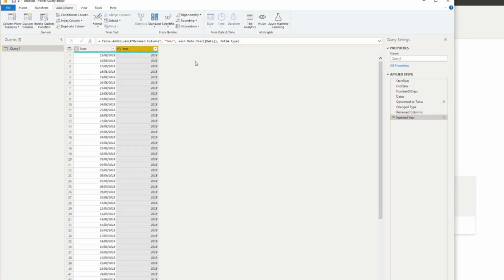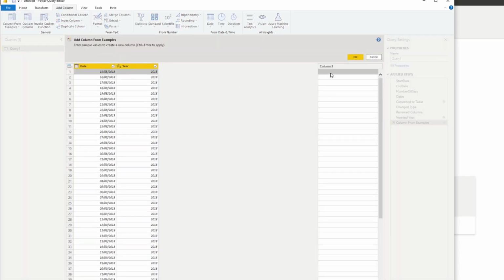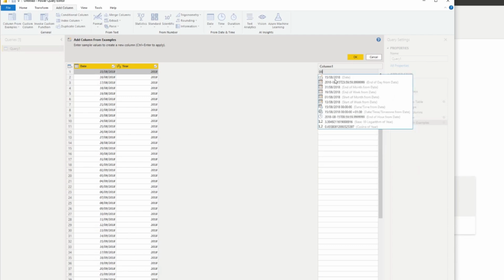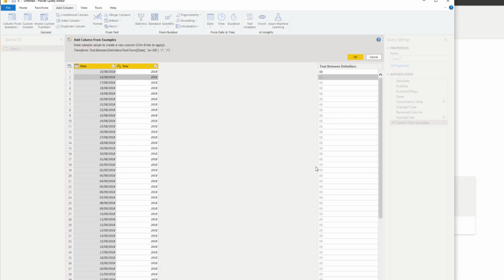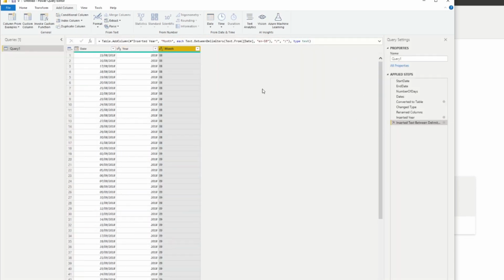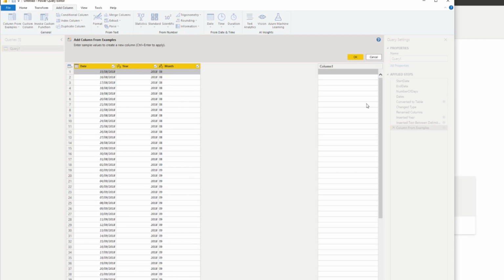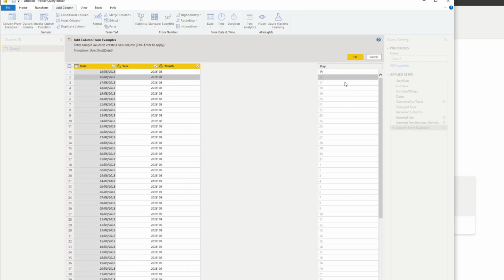So let's do the same thing for the month and the day. So again, column from examples, and this one we want to say 08, and what we want is the month. Yeah. So you see the other ones, obviously it's 9th, that's September. And probably we'll just rename this to month. And then we hit OK. And then another one, column from examples, we want to now put the day. So 15, day from date, hit enter.